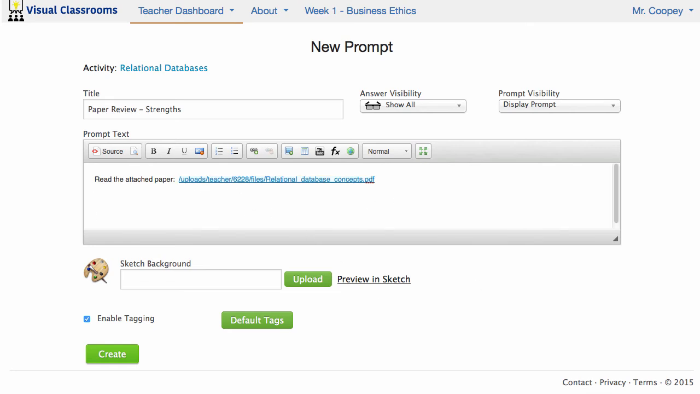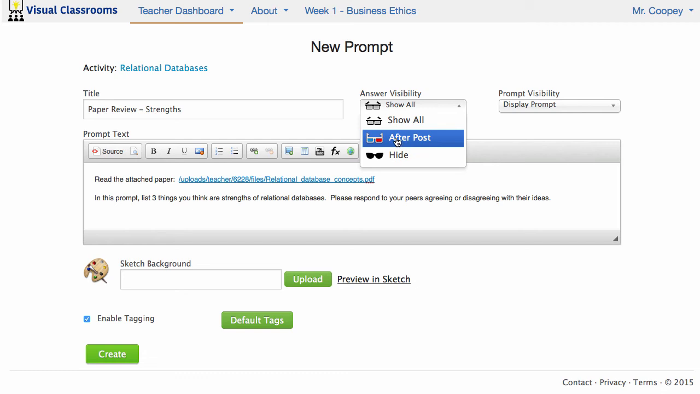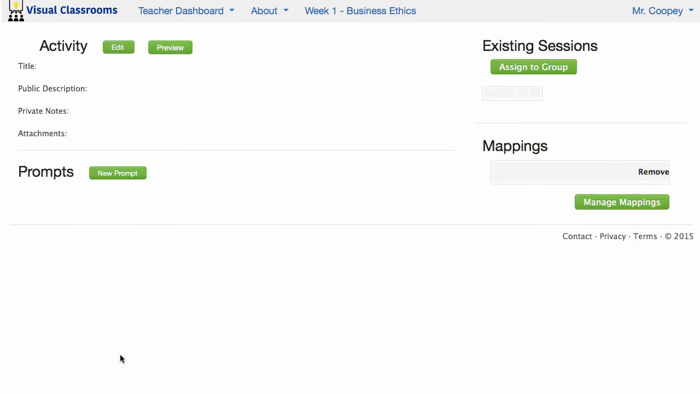And what we want to do is tell them what to do. So after they read the paper, they should come in here and list 3 things that they think are strengths of relational databases. And for this one, we're actually going to change the answer visibility. We want the students to put an idea out there before they get to see what everyone else said. So we're going to change this dropdown here to after post. And then we'll go ahead and create this new prompt.